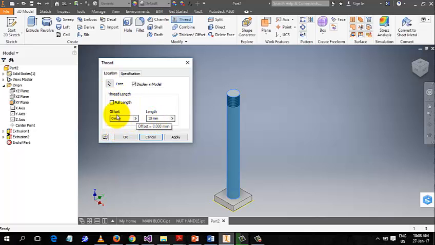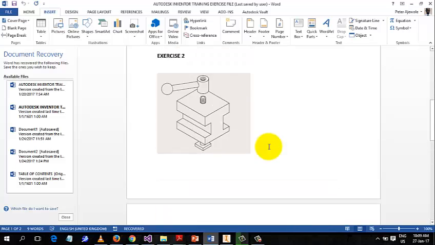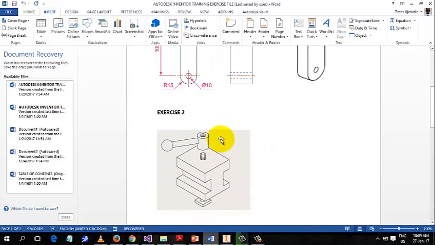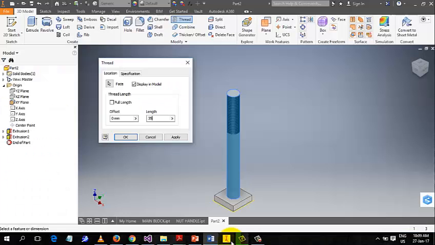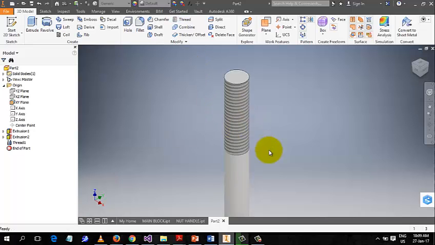Now the offset is 0. That means you are starting from the beginning of the length, but the length you want is 35 based on what we have in our drawing here. So the length is 35. Then you click on apply, then you close this. So by that way the threading is done.